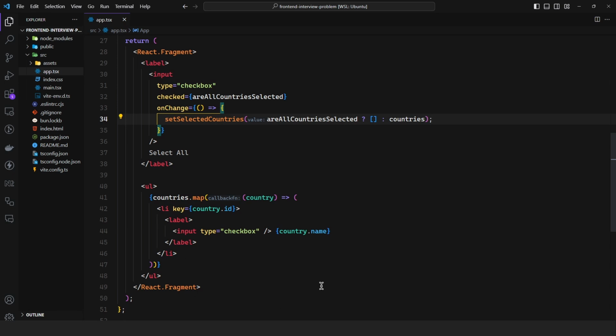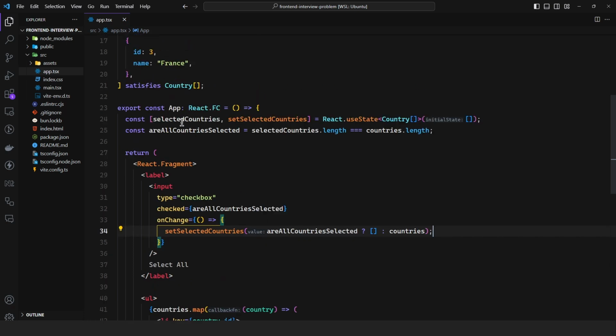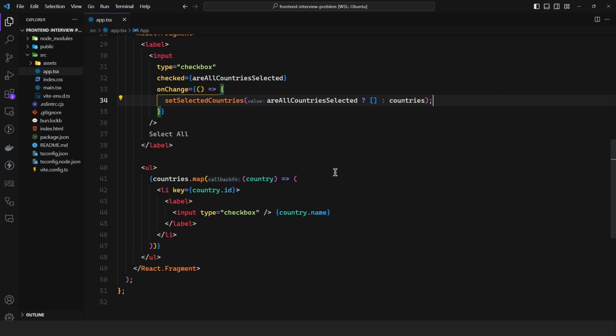And we can implement the logic for each country. So in this case, we just need to check if this country is within the selected countries. That way we can control the state of this input.